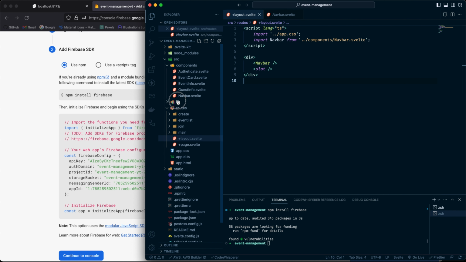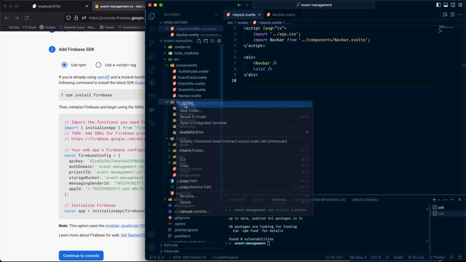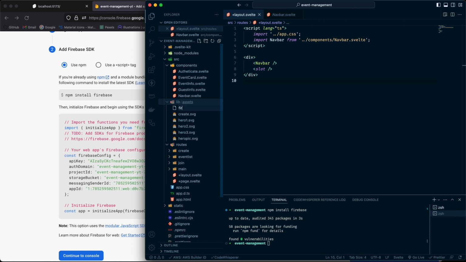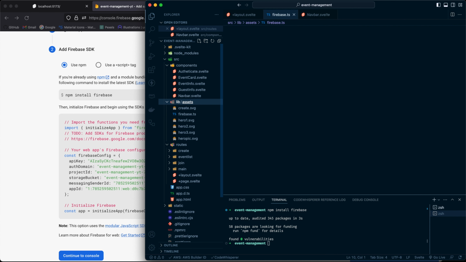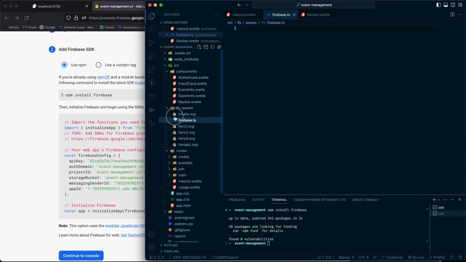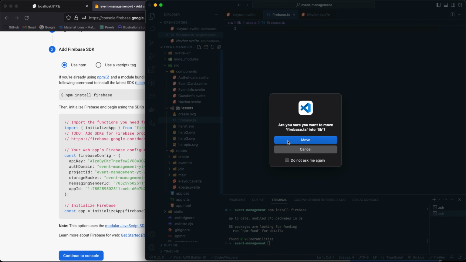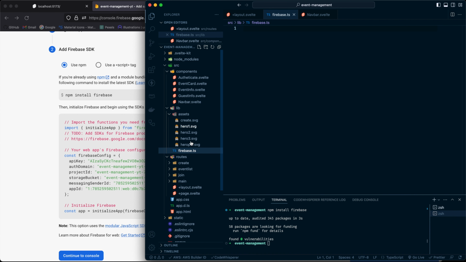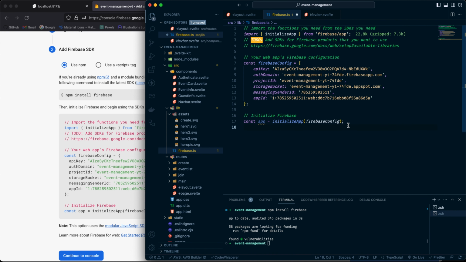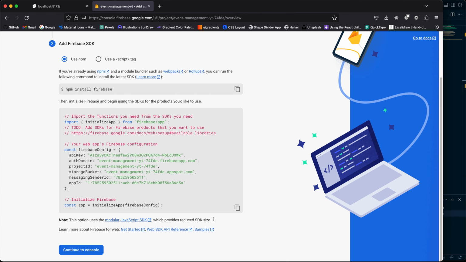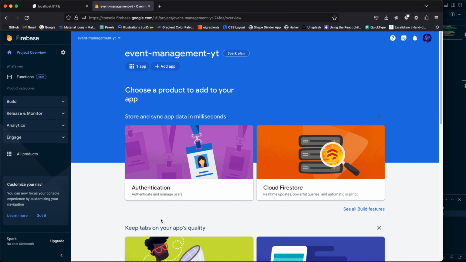Go here, under the lib folder we can create a new Firebase file, firebase.ts. This is under assets, let me put it under lib. Let me just paste in all the values here. Yeah, that's fine. I can continue.